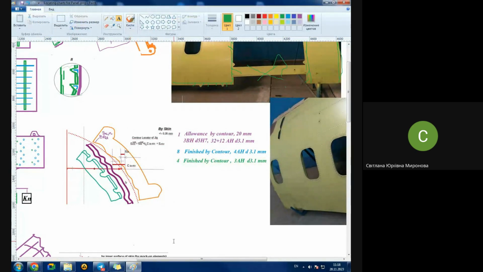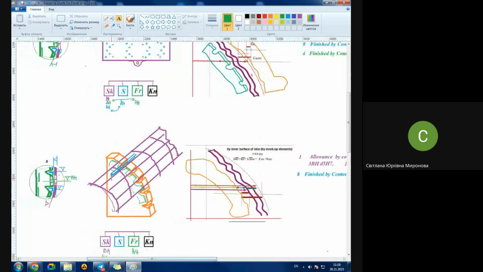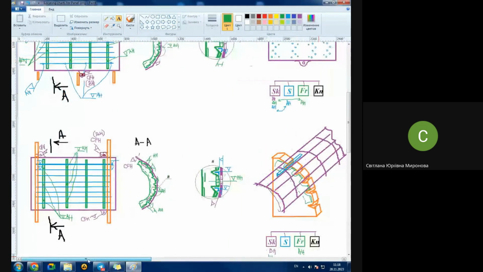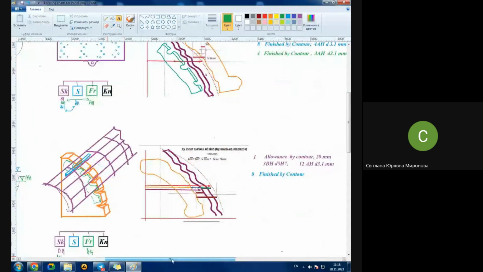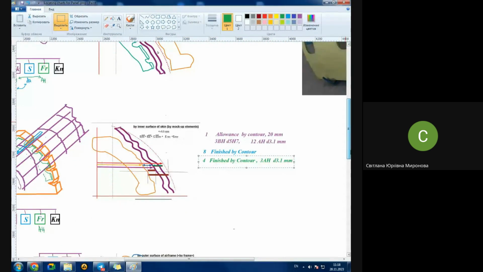Now, next technique when we are going to locate skin by inner contour to locator, stringers by contour to locator, but frames are, oh, what a surprise, frames are located by assembly holes. Okay, let's place it here. But the same story, seems like. Да? 4 frames, each of them finished by contour and has 3 assembly holes.